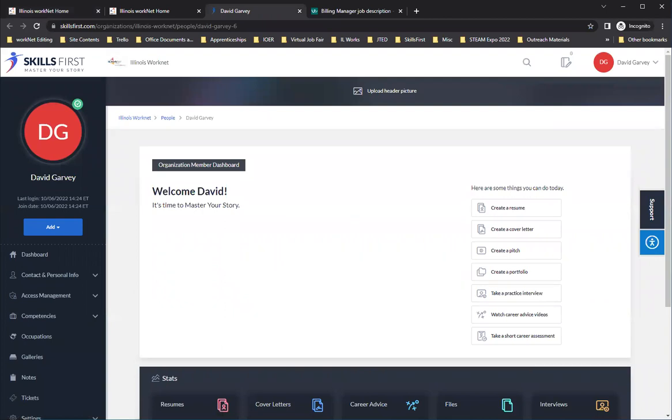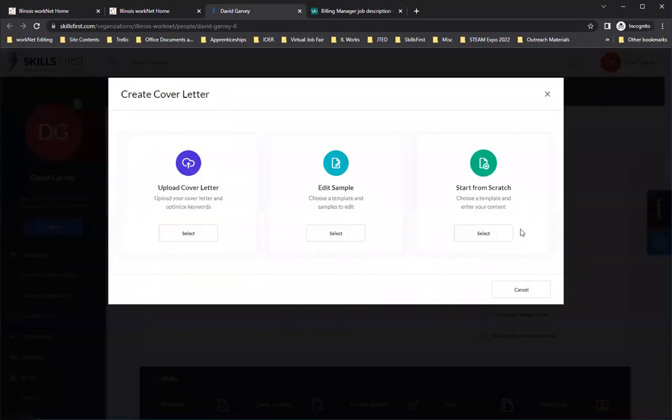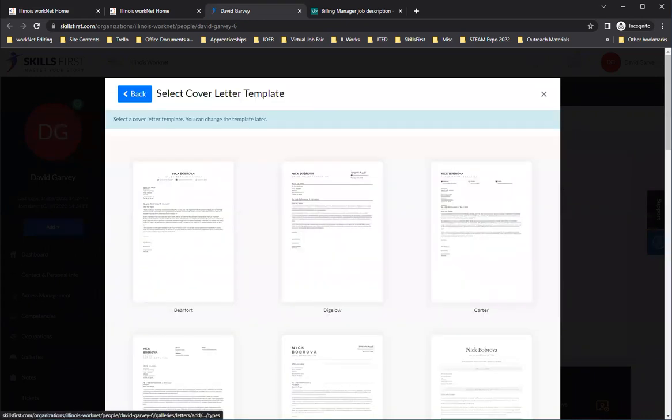And if this is your first time accessing Skills First, you'll need to check the box to agree to the terms and click the Accept button. From here, you can select the button, Create a Cover Letter. And we have a few options here. We can upload the cover letter and optimize it with keywords. We can edit a sample, or we can start from scratch and build our own cover letter. In this video, we're going to choose the edit sample option.